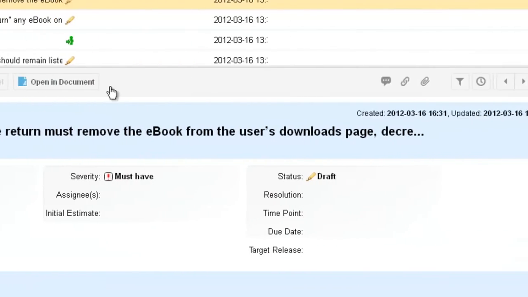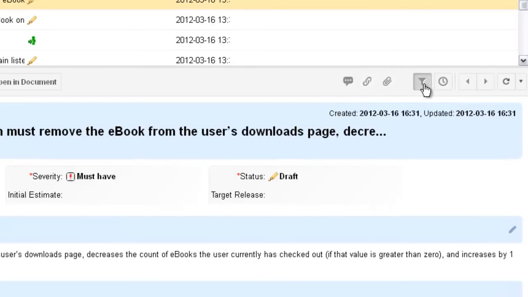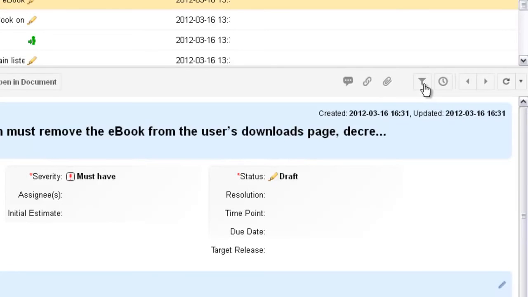Moving over to the far right, there are some quick scrolls to comments, links, and attachments. There's a toggle for the light form, which, as you see, hides some less frequently needed fields. Again, there's a history toggle, this time for the history of the work item. And finally, some more context-sensitive links.